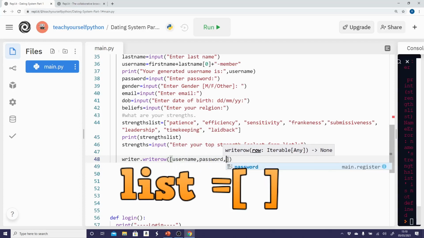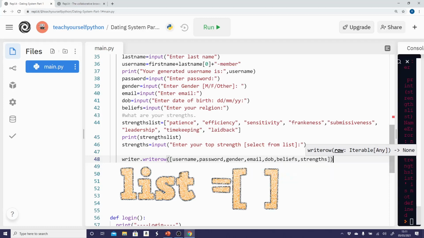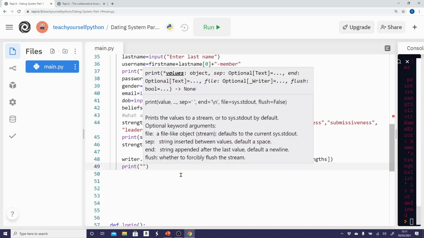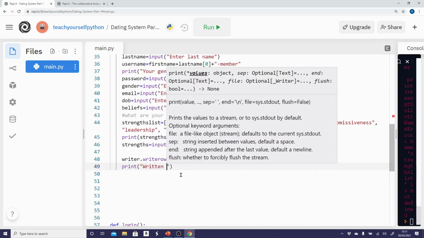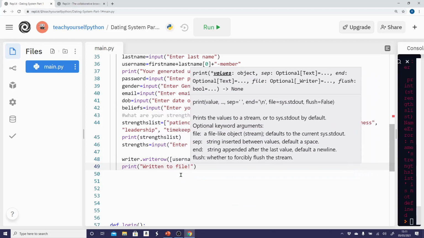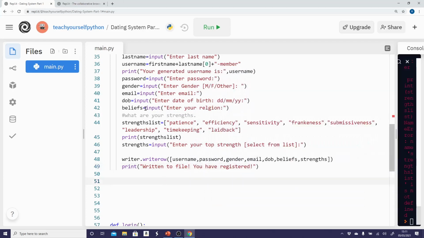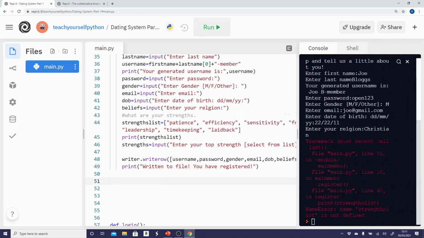So username, password, gender, email, job, beliefs, and their strengths. I would like to write all of that to file. And then if it's been done, say you have registered or something nice like that. Now, let's have a look at what happens.